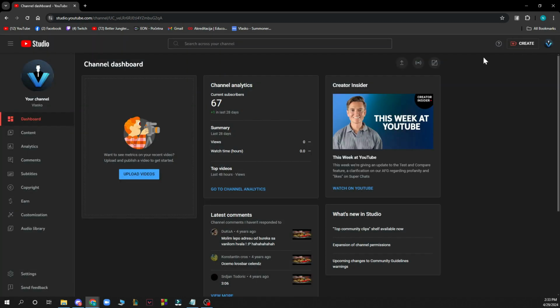Also, in the top right corner, you can switch your channels and see what you have about your channel, and of course, sign out of your channel if you want. You can have create, where you can upload your video. And here on the main screen, as you can see in the dashboard, you have some analytics about your channel, which you can always check out.